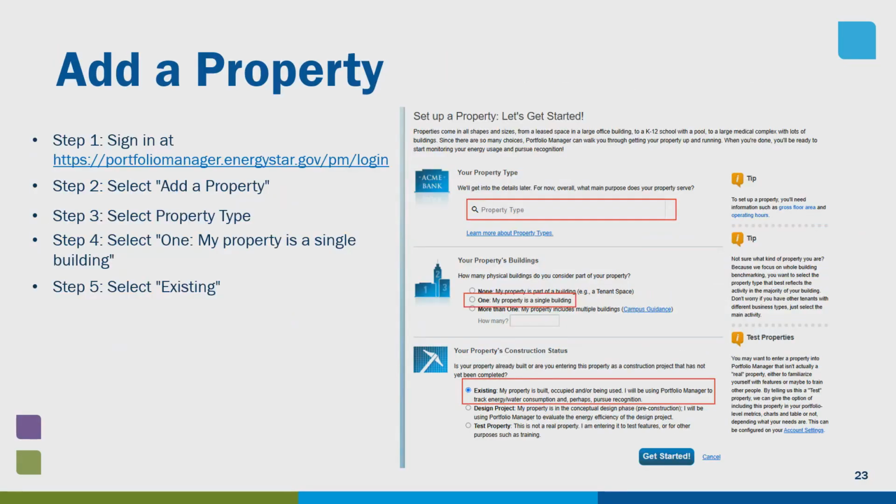To begin, go to the Portfolio Manager login page, which can be found at portfoliomanager.energystar.gov/pm/login. Once you're here, you'll want to sign into your account. If you have not created an account, you'll want to watch my video titled How to Create an Account in Energy Star Portfolio Manager. Once you log into this page, select Add a Property.